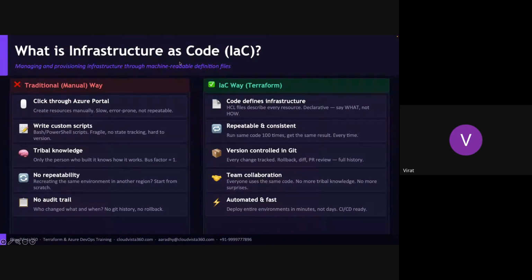So this is what I already explained. What is infrastructure as code? The traditional way was a click through the Azure portal, and you write a custom script. You can write a Bash or PowerShell script. Then recreating the same environment, there is no repeatability. This one line is a very important thing.